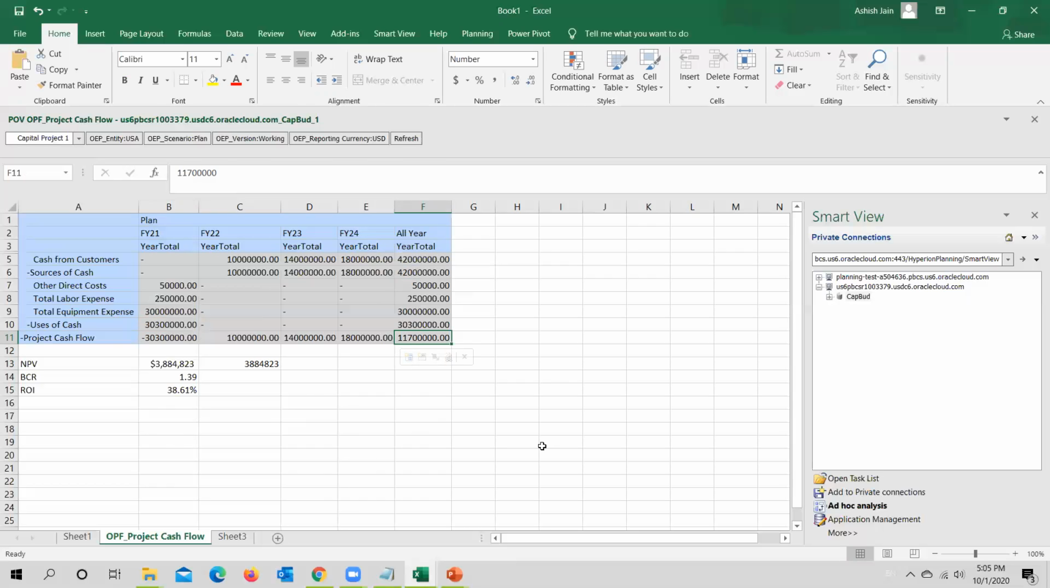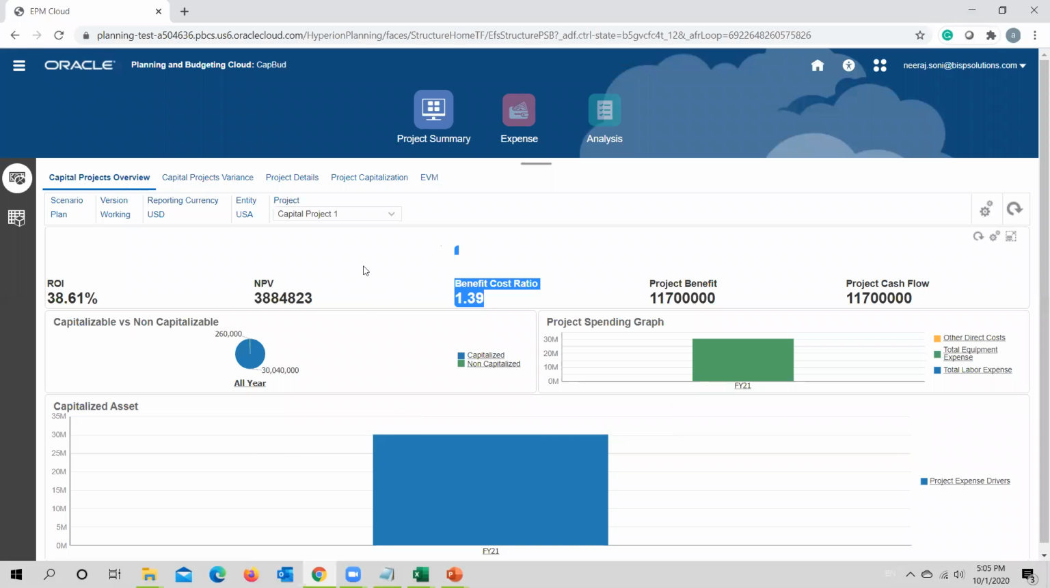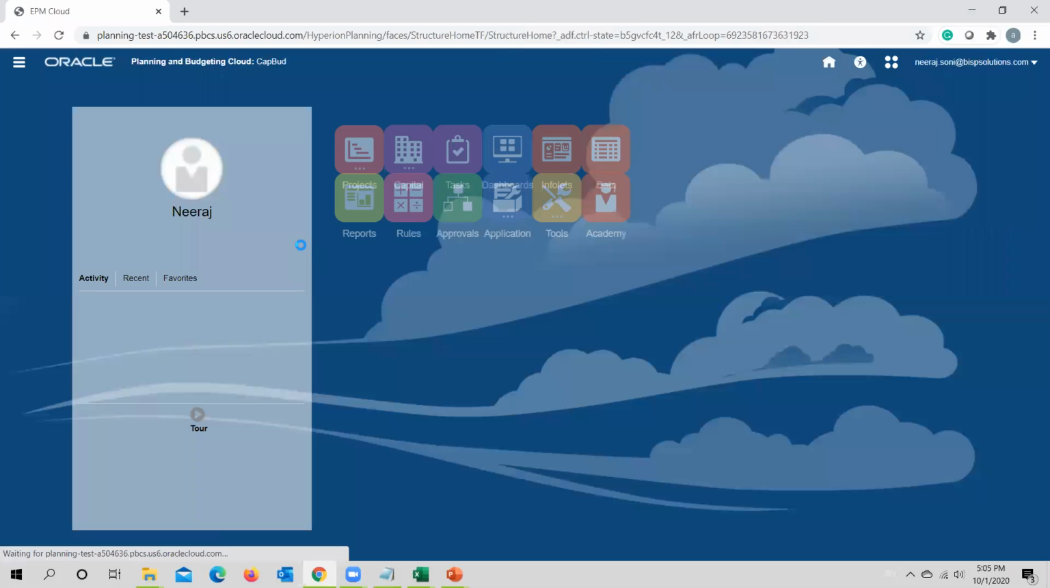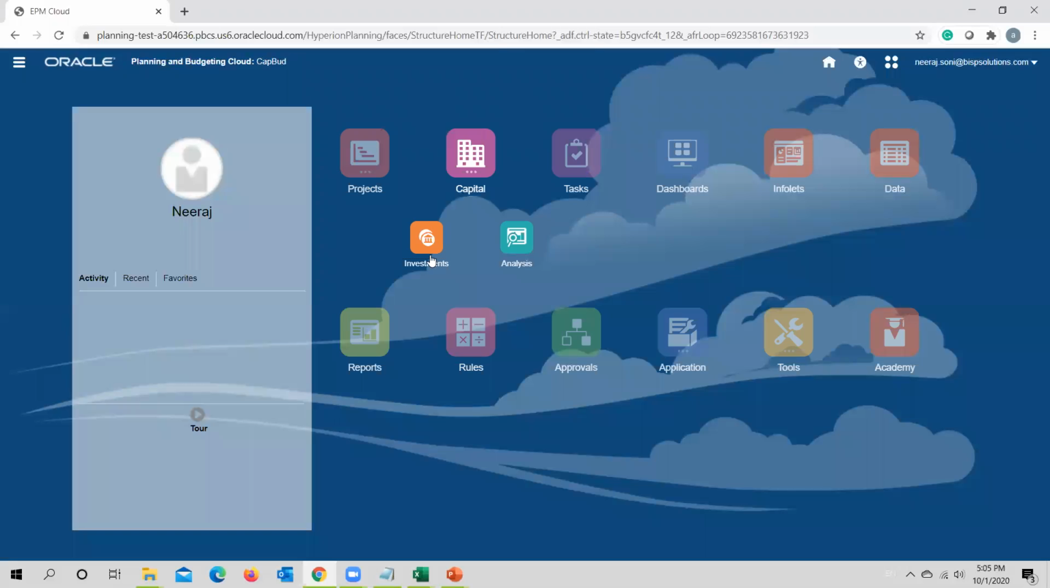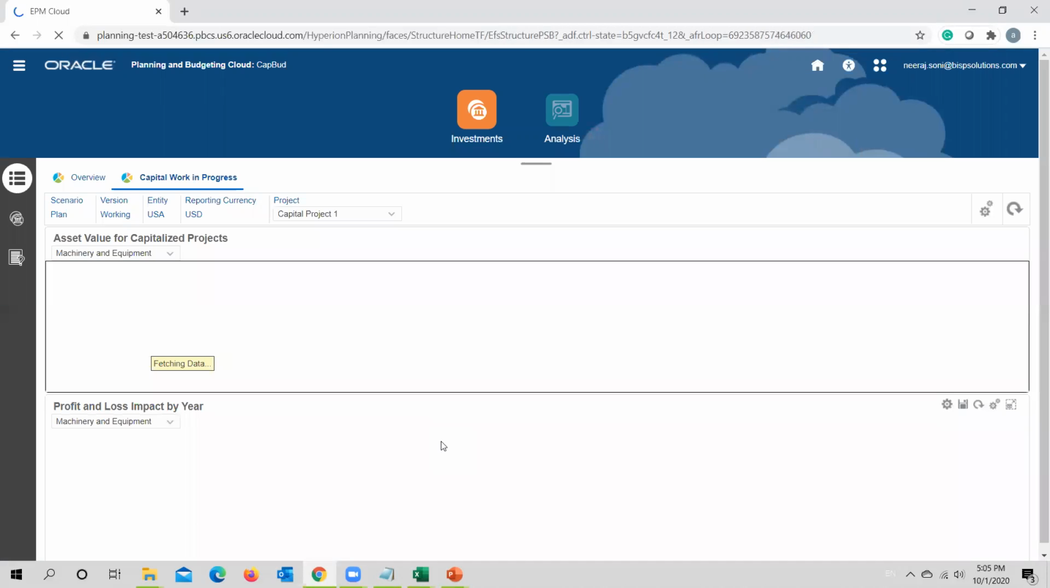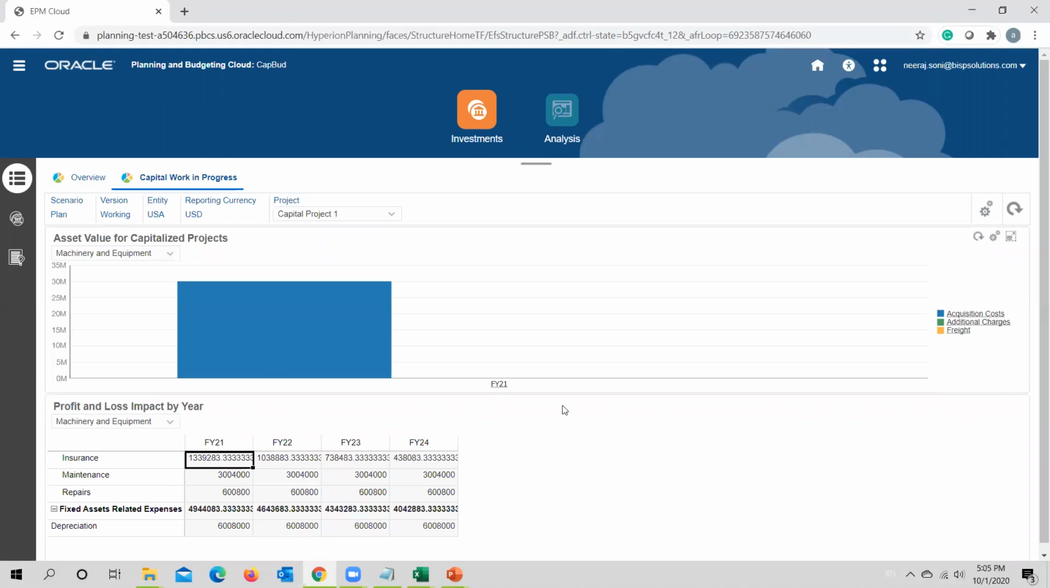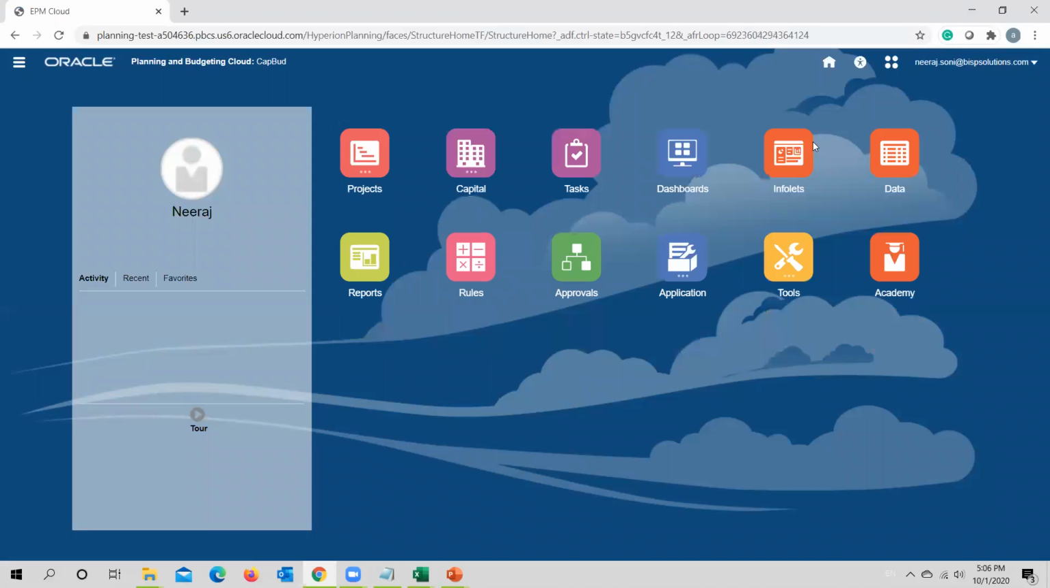So this is how you could manage or study the feasibility of any capital project within the application, which gives us all the KPIs and numbers accordingly. And also, if we move to capital, we could check all the asset related expenses, such as insurance expense, maintenance and repair expenses, and depreciation expenses calculated for this particular project. So this is what we could achieve in capital project planning in the PBCS application. Thank you.